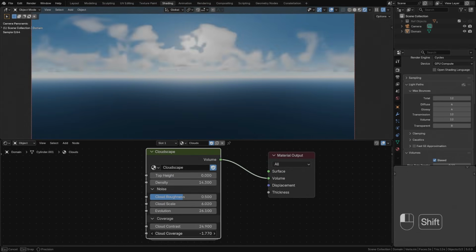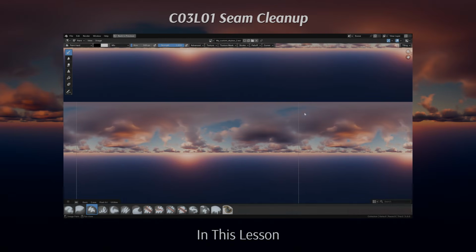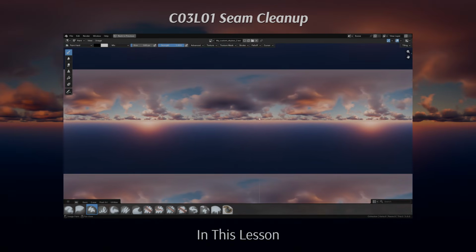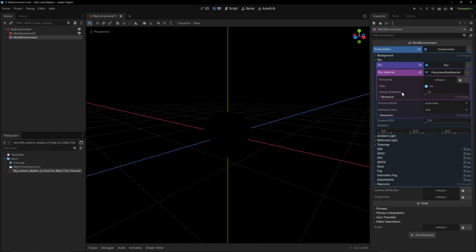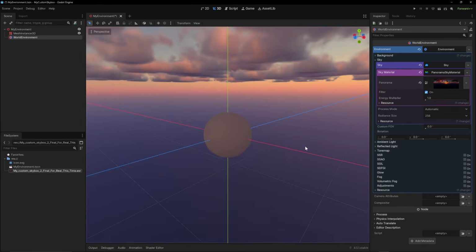Chapter 3 concludes the course with rendering our final skybox to a texture, cleaning up any seam artifacts, and importing it into the Godot game engine.